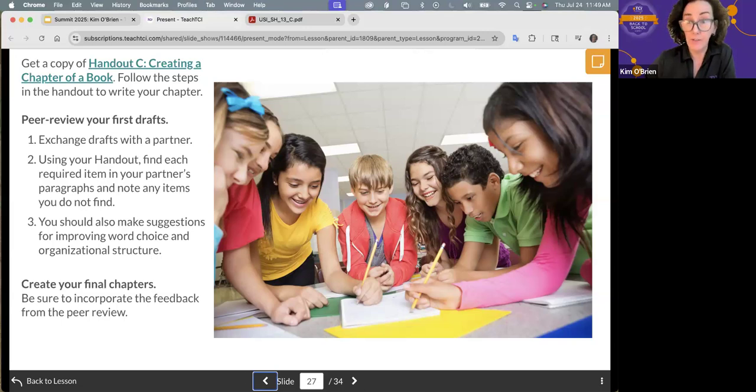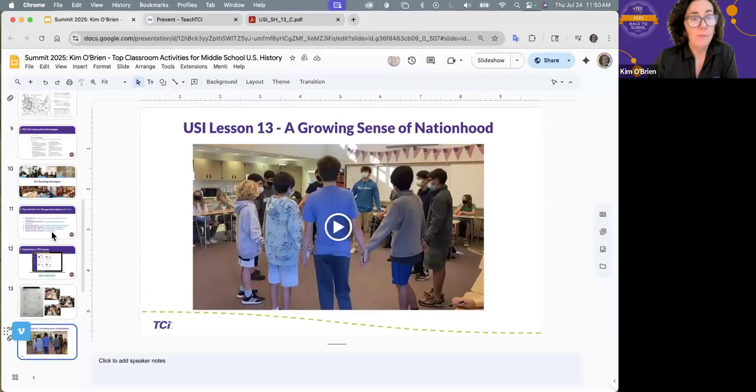So that is writing for understanding. And you can see that the writing piece is just kind of the end of it. There's all sorts of other activities and strategies built into the writing for understanding instructional strategy.